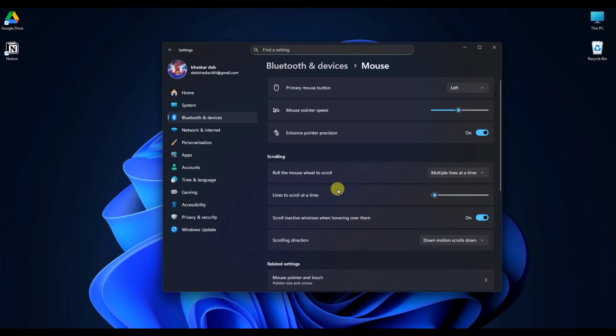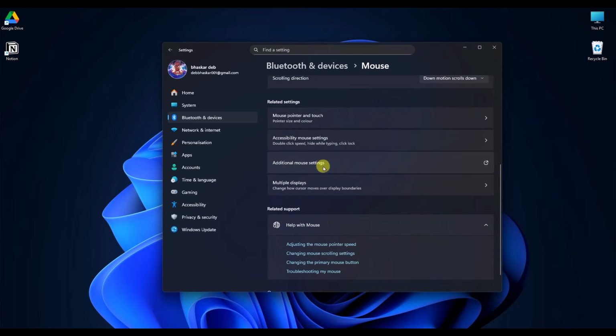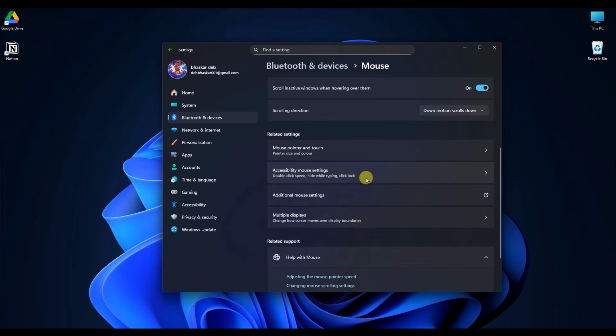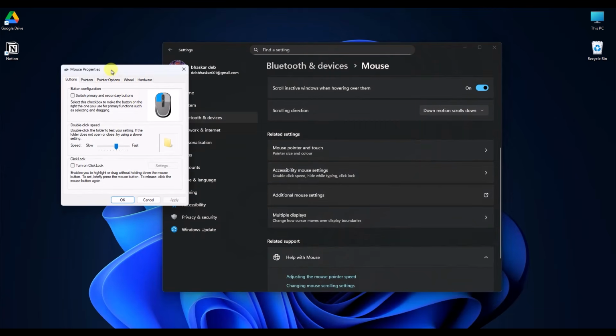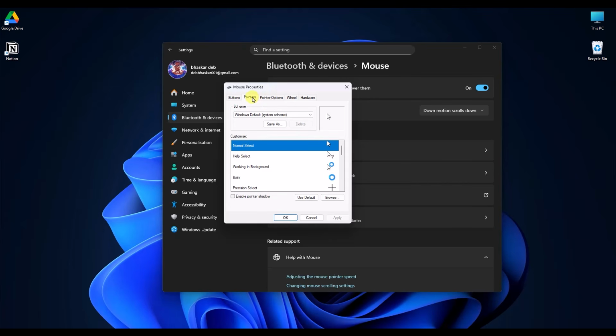Now we need to find the advanced options. Scroll down a little bit until you see a link that says Additional Mouse Settings, and give that a click. A smaller, older-looking window will pop up. Go ahead and click on the Pointer Options tab at the very top.